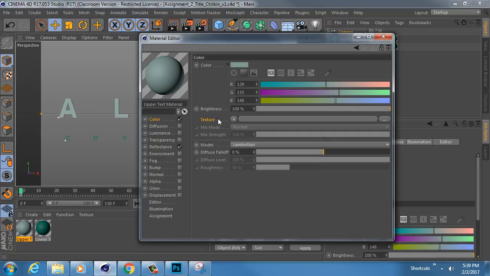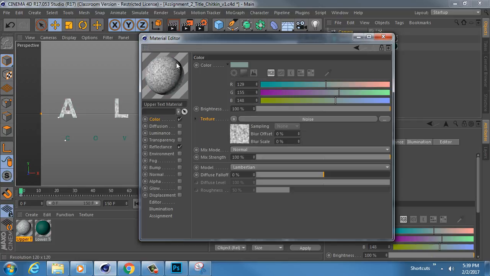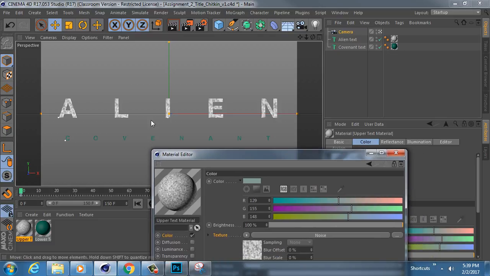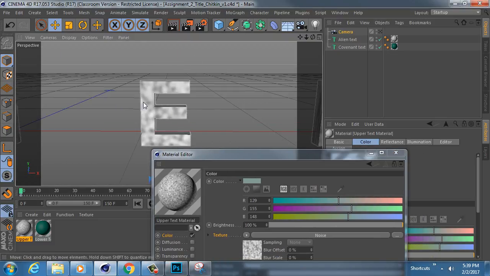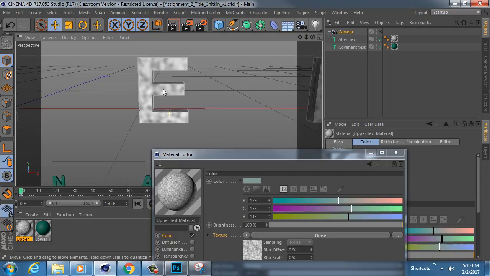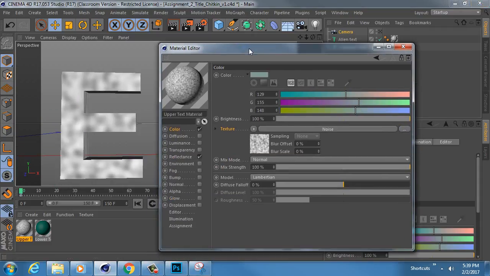So now I think what I want to do is add in a noise, at least for my scene, to try to get some of this color variation. And we'll see, if I just jump out of my camera, we'll just focus on this E. This E gives us a pretty good preview of what's going on.